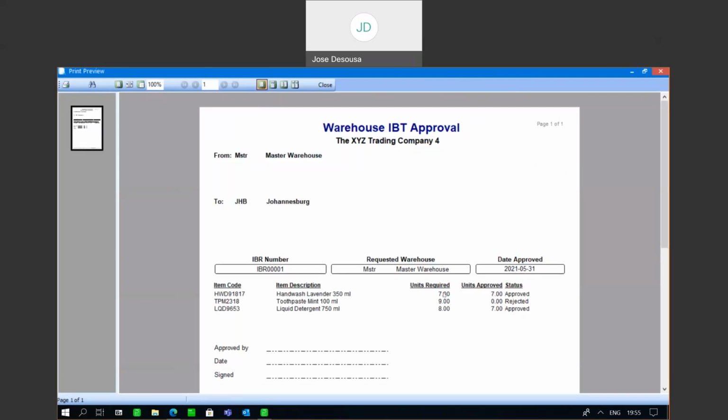So there we have 7 required, 7 approved. That instance was whereby the head office could not accommodate the branch, and this particular instance where they could only accommodate a portion of the units that were requested. Right, I'm going to say close there.